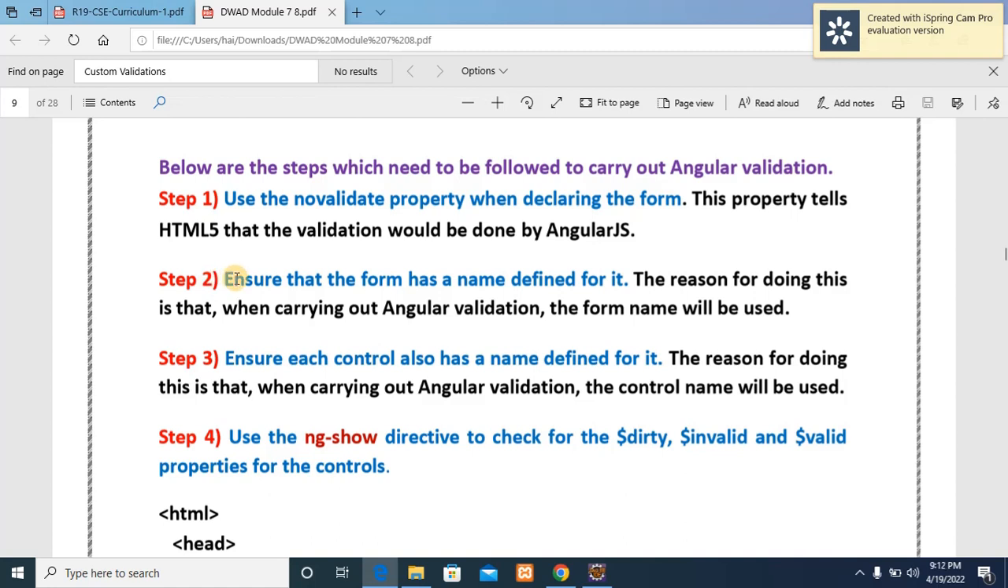Next step is to ensure that the form has a name defined for it. The form should have a form name. The reason is that when carrying out Angular validation, the form name will be used. Third step, ensure each control also has a name defined for it. So the controls also we should give a name, because when carrying out Angular validation, the control name will be used.